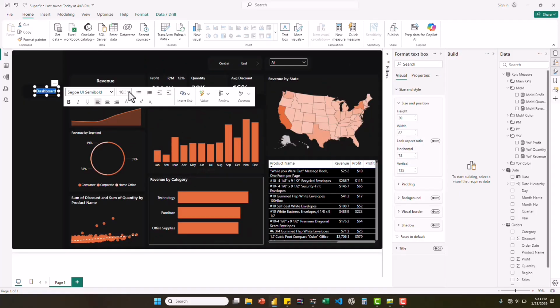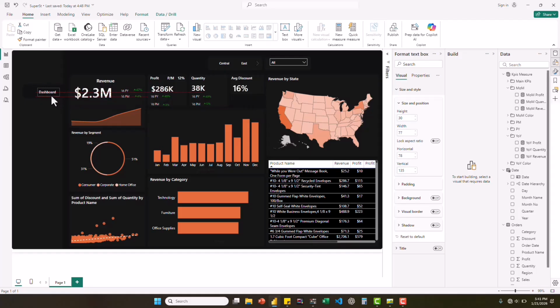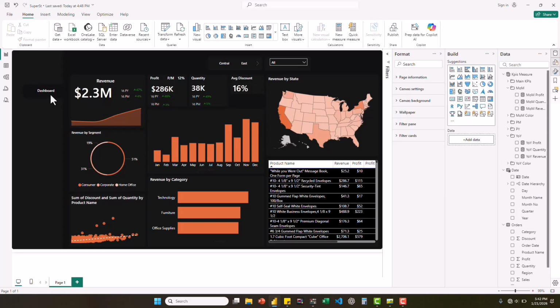Let's reduce it to 9. So I will go ahead and do for the rest as well. So copy this, Ctrl C, Ctrl V.